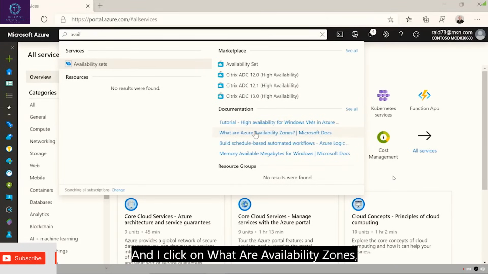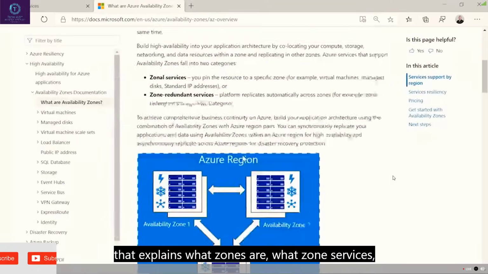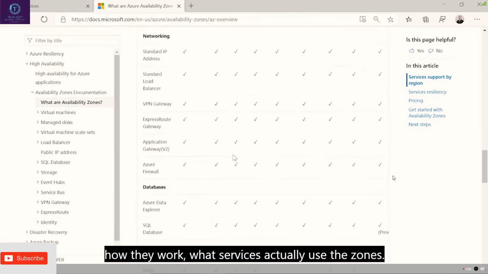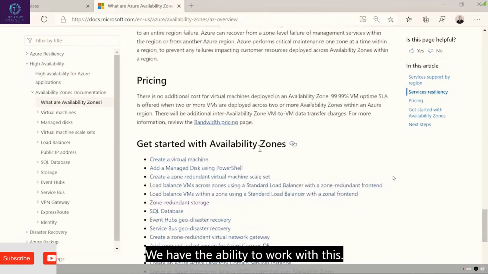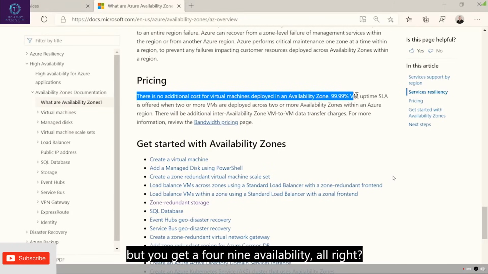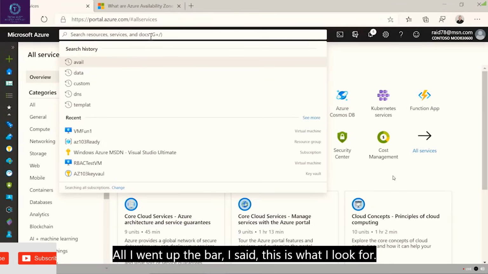I click on what are availability zones, and it actually takes me to an article on our docs website that explains what zones are, what zone services are, how they work, and what services actually use the zones. We have the ability to work with this. And notice, there's no additional cost for virtual machines running in a zone, but you get a 99.99 availability, all right? The cool thing about this is all I did was a search. All I did was go up to the bar and say, this is what I'm looking for.